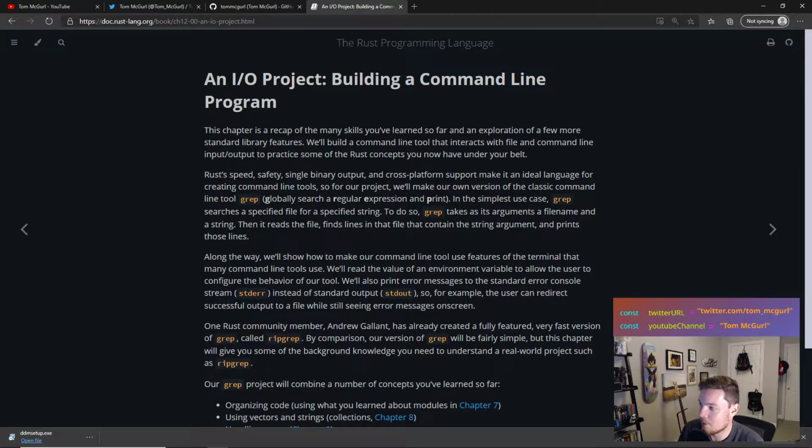In the simplest use case, grep searches a specified file for a specified string. To do so, grep takes as its arguments a file name and a string. So let's imagine we had a file called Tom's Books on His Bookshelf, and you searched Silmarillion, and you want to search for a word in there. That's how it works. You give it a file and a string, and it searches for the string within the file. Pretty straightforward. Grep reads the file, finds lines in that file that contain the string argument, and prints those lines to your command line. So it prints out the line where it finds that string.